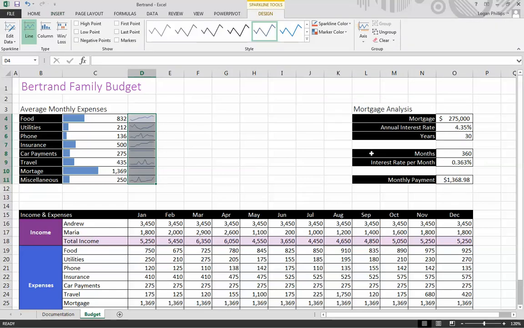On the Sparkline Tool Design tab, we're going to do a high point checkbox to mark the high point in each sparkline.